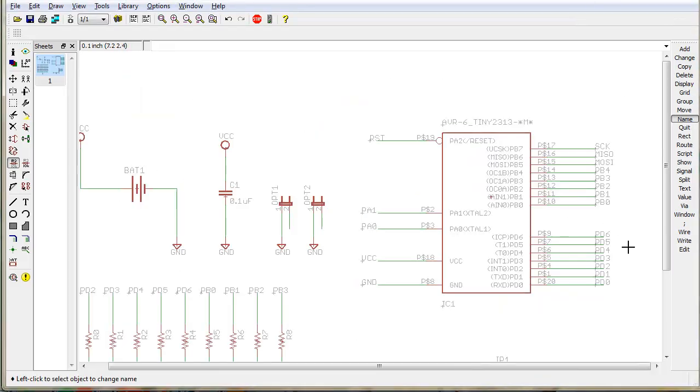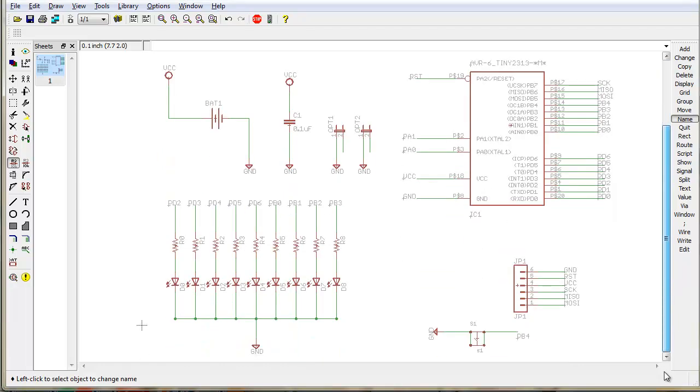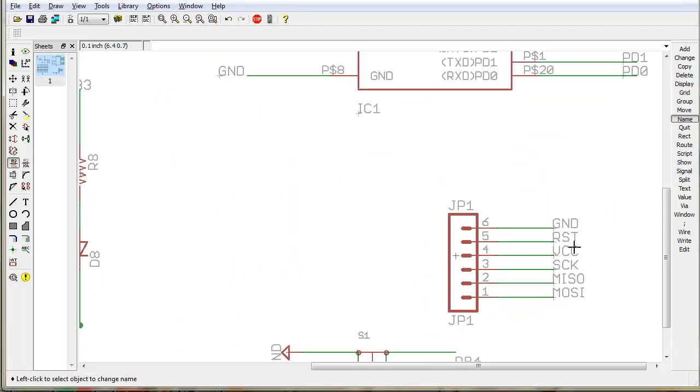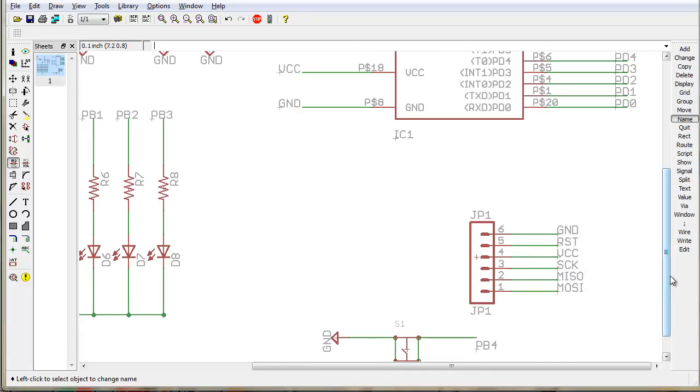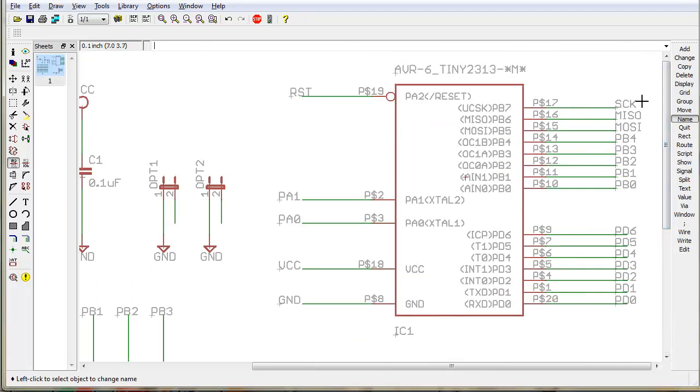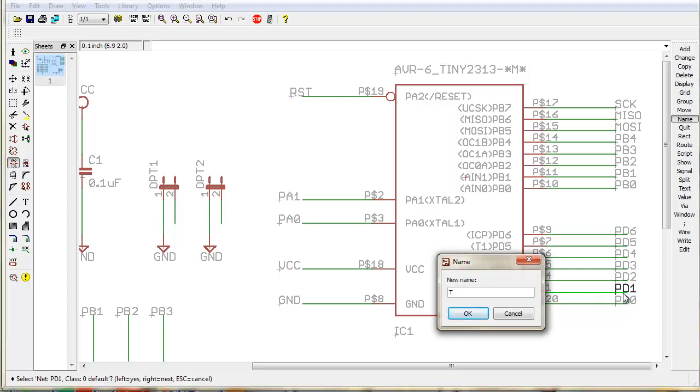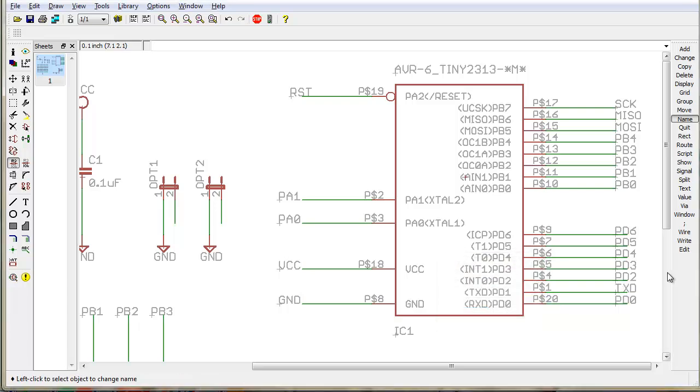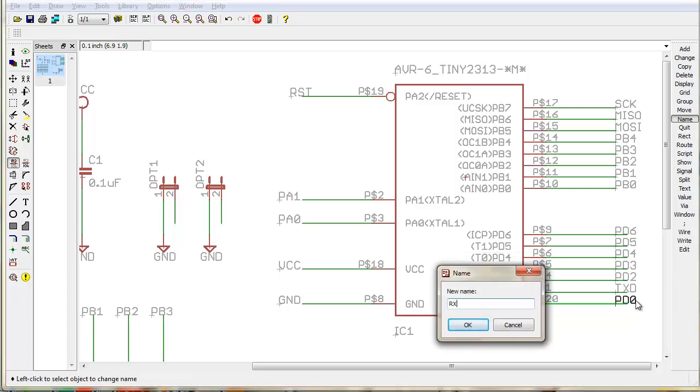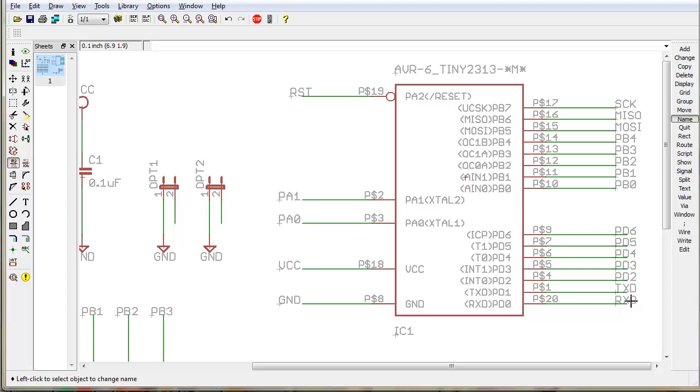Okay, so let's check all these out. Ground, reset, VCC, SCLK, MISO, OC. They'll line up. Quick sanity check. Okay, we're going to change these two here to TXD and RXD, just for completeness. VCC, ground.